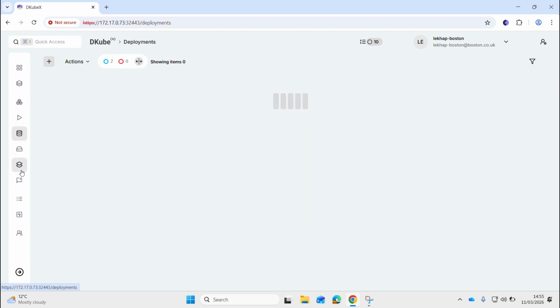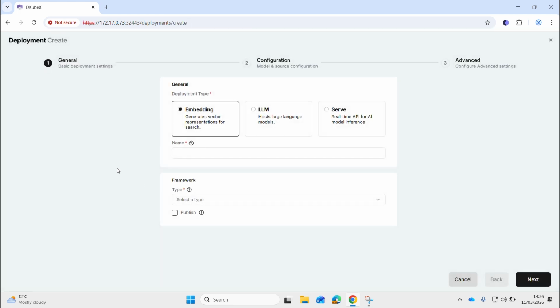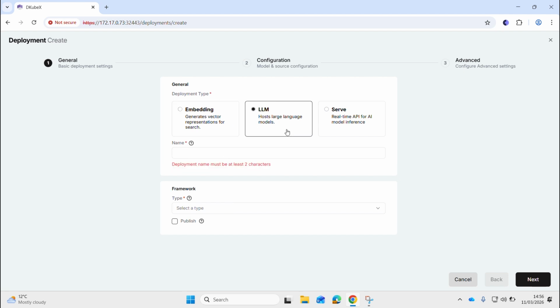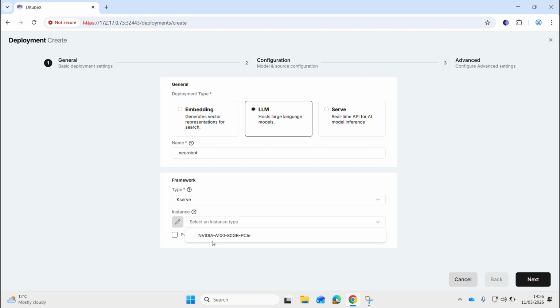Now, this is where your LLMs are housed. On the screen, you can see my LLM already running, but let's just take you through the steps so that you know how to do it. Now, you can either choose an embedding model or an LLM model. For this use case of building a chatbot that's been trained on neurodegenerative disease data, I'm choosing an LLM. Now, I can name it whatever I want. And then I select a framework, usually K-serve. Then you can choose the available GPU. In my case, it's NVIDIA A100. Now I click on that and I say publish and then I say next.